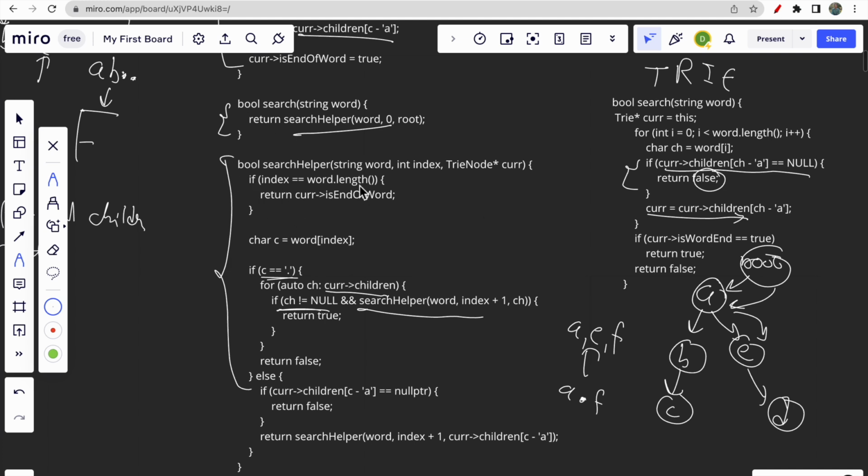So yeah, this is the base condition. If index is equal to word dot length, so there are no characters present here, then we have to check whether the current node is the end of the word or not. If it is the end of the word, we will return true, otherwise false. Now we take the character at the current index, and we check if the character is a dot or not. If it is a dot, then as I said earlier, we traverse through all the children of the current node, and if the child is not equal to null, we will again call the search helper function.